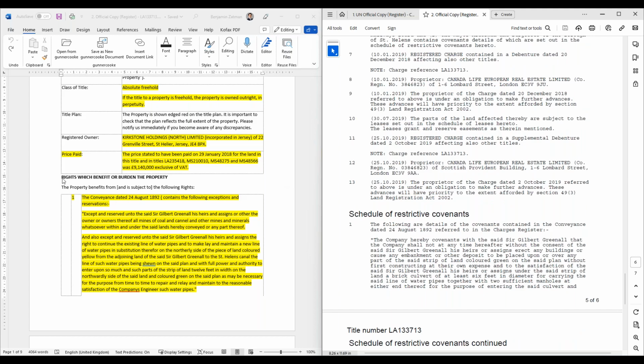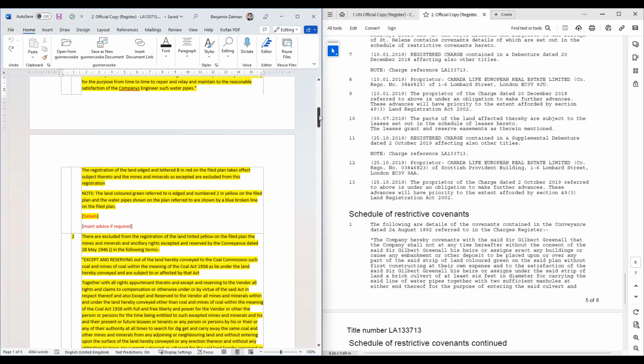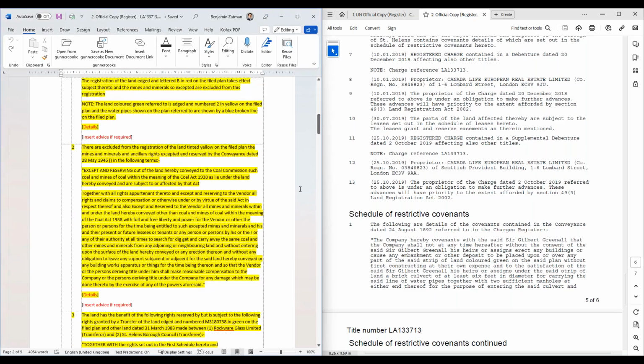So again, you can see here there's a heading, rights which benefit or burden the property, and it's recited the full entry over here. Now, one thing that I would add is, when I'm preparing reports for clients, different clients want different levels of information. I'm sure everyone else who's preparing reports is aware of this. Some clients want to have bullet points. Some clients want to see the full entry. Some want somewhere in between.